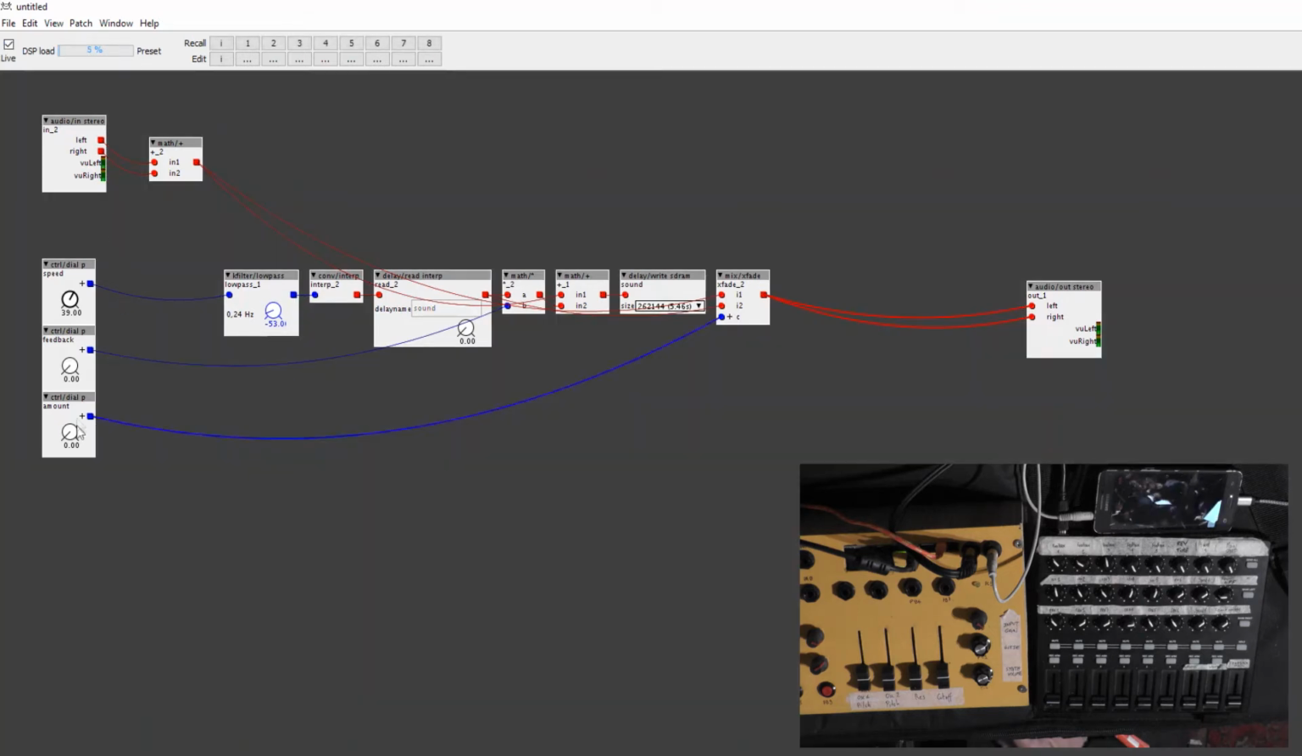There we go. So amount is at 0, feedback 0, and speed doesn't do anything for the moment. So our maximum time here is 5.46 seconds. So let's put the amount here to 50/50 and some feedback. And move the speed. See, as soon as I move the speed, it does this kind of tape effect.